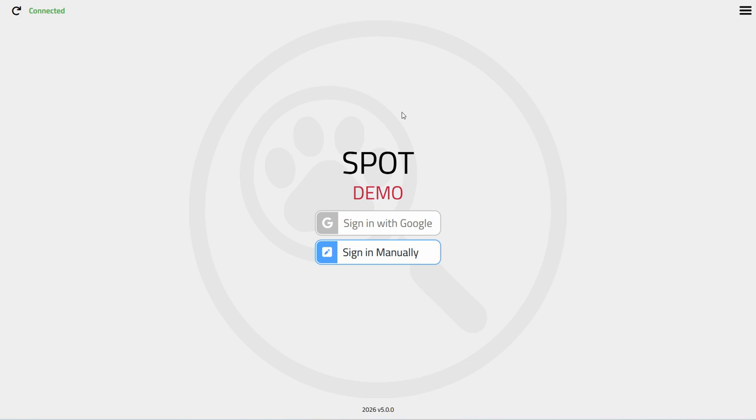This video will walk you through how to use Spot so you can get a glimpse of the app without having to set it up yourself. First, you want to head to spotdemo.team3061.org and click on Sign in manually.